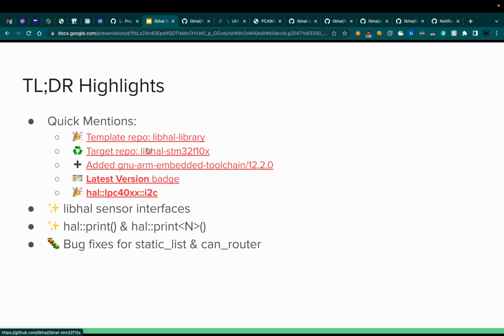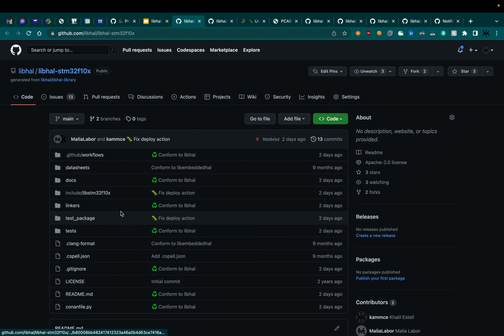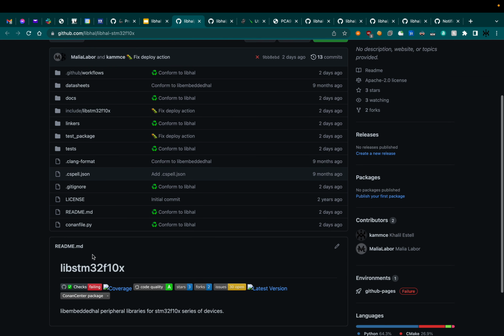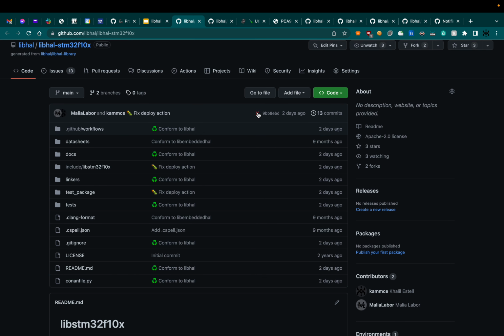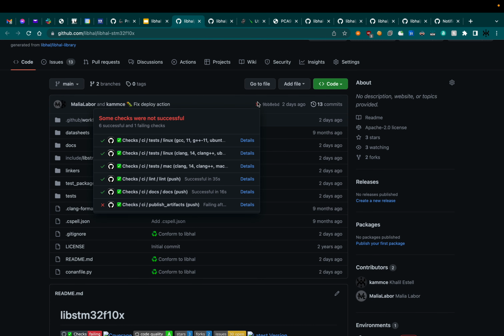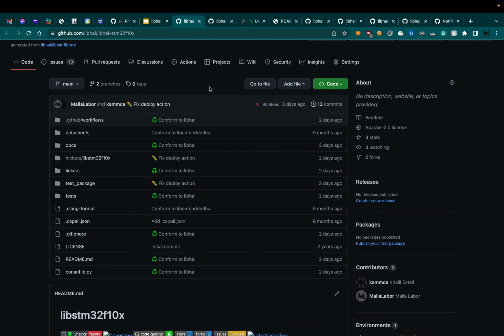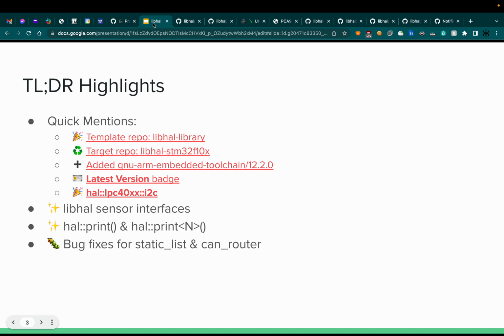Next up, we also have a new target library. It is the libhal stm32f10x. This has pretty much the same thing as the library template does, but in this particular case, this is set up for the libhal stm. We need to fix up some things in coverage so that this all works, but we'll do that later. So that's happening soon. Hopefully in the next sprint.